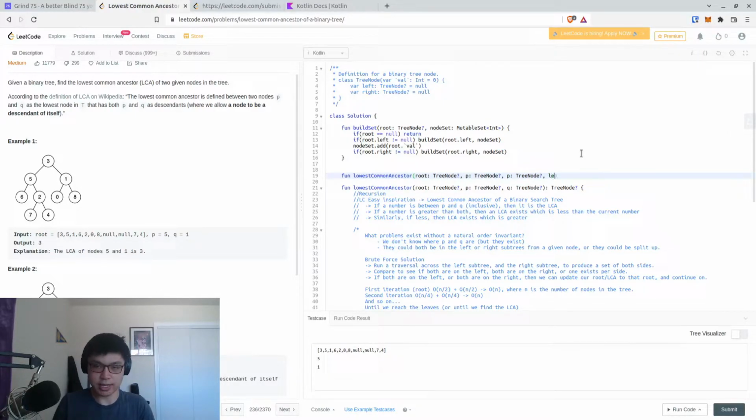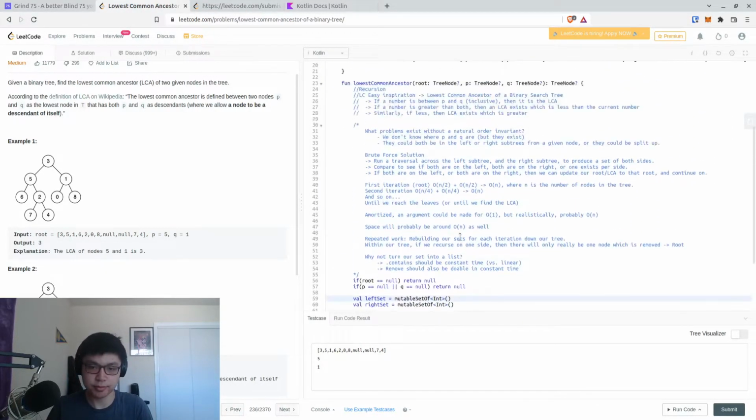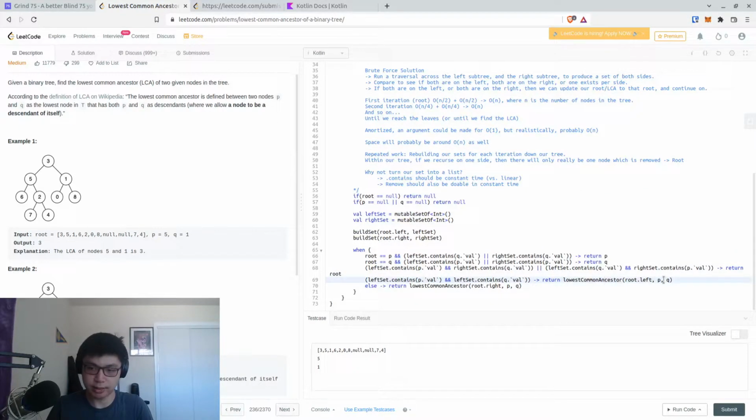Along with a left set and a right set. And these will be nullable types. And what we could do is that we'll start off by building these sets.